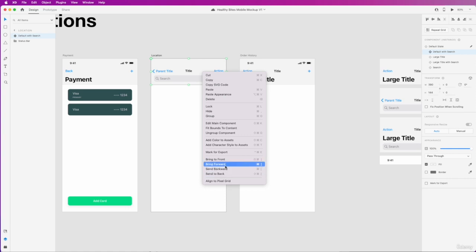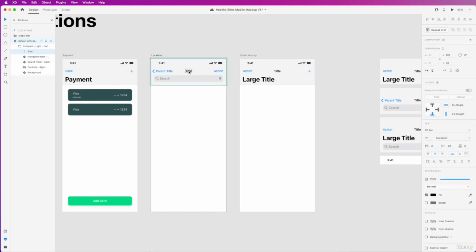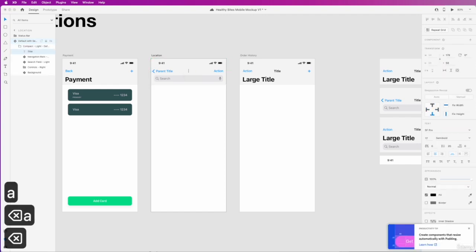And then you can do the opposite by bringing things forward and bringing things to the very front. As a shortcut, you can do command open bracket to bring layers down, or command close bracket to bring layers up. So I'm going to use command open bracket, take that layer all the way down, and then we're going to change the title to address.